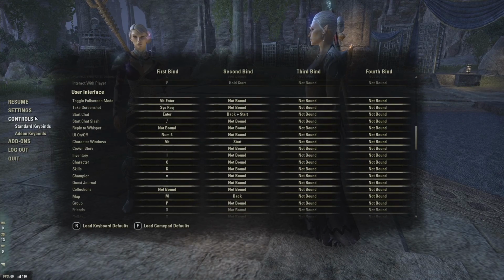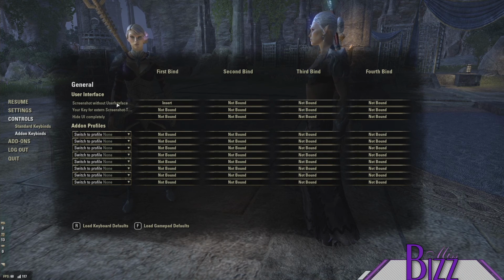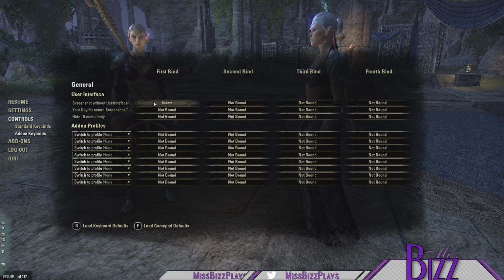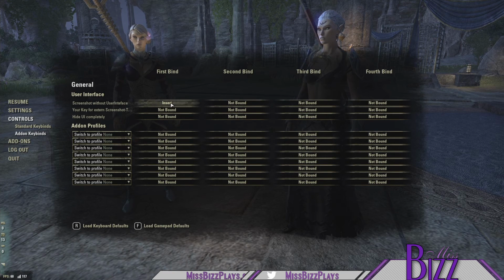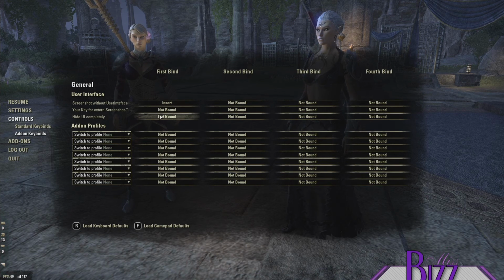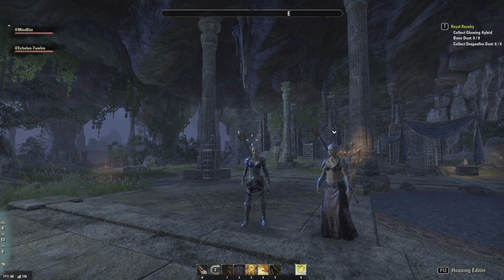If you head to your controls and head to add-on keybinds, you can actually set a screenshot without user interface key. Now this will work differently than the actual normal one. If you use an external screenshot tool like Steam, you can also do that. Or if you want to hide UI completely at the press of a button, you will be able to set a new keybind. So what is the difference?